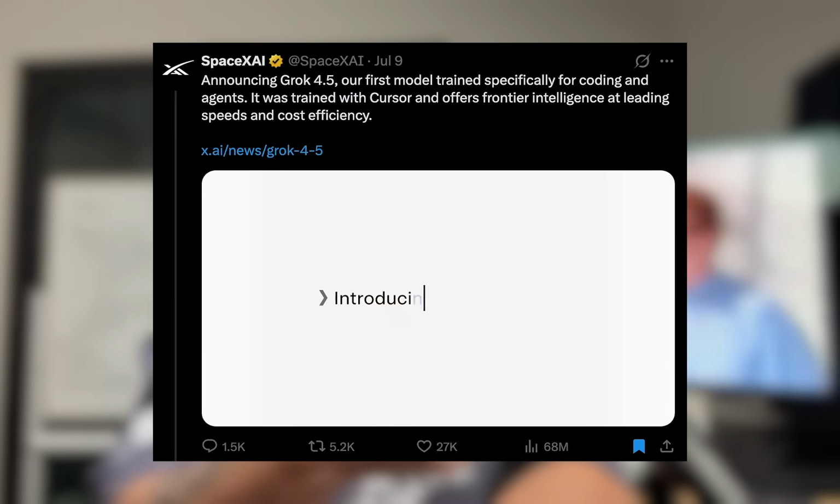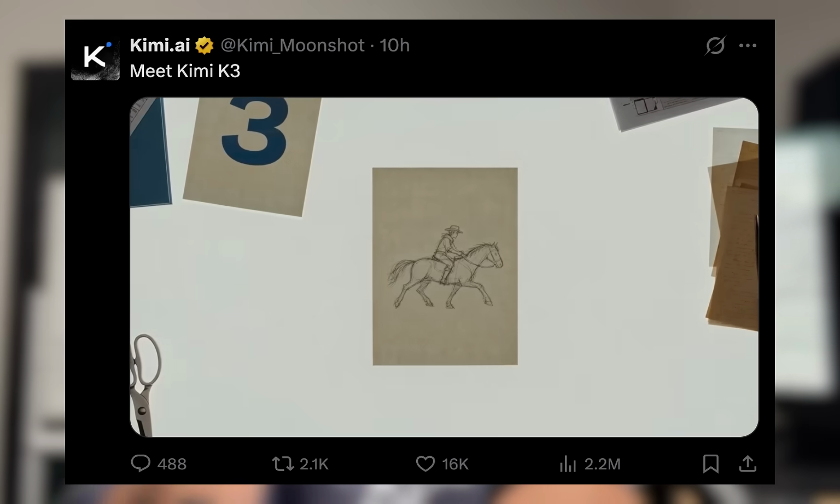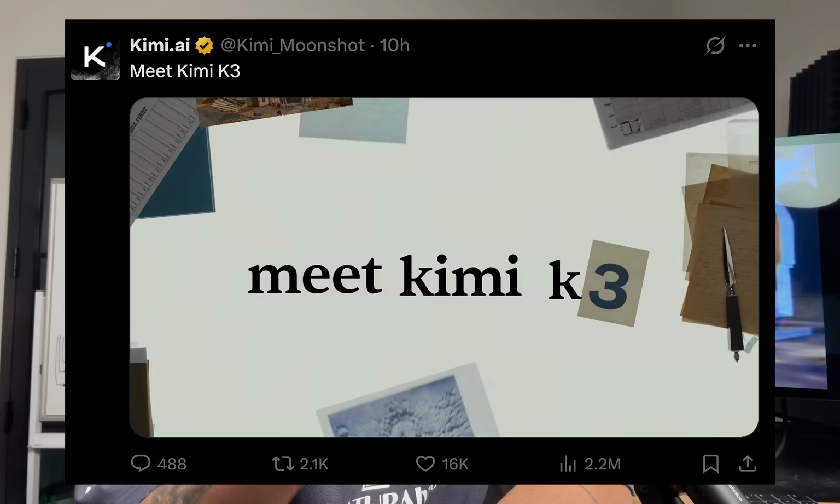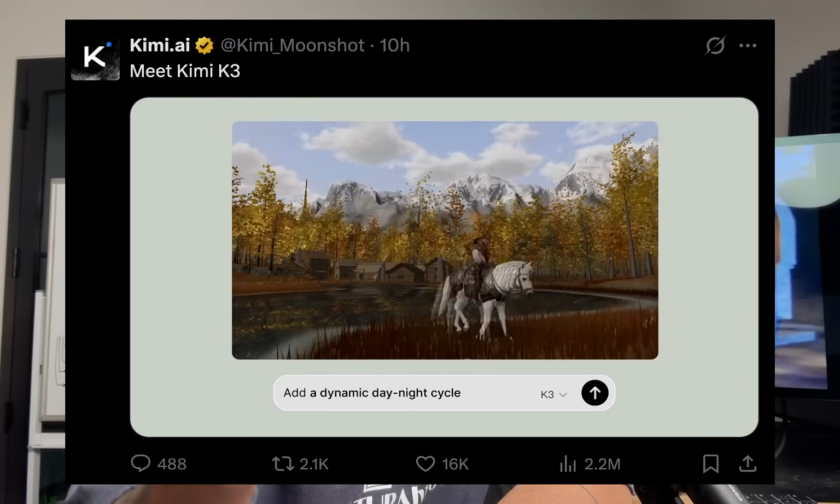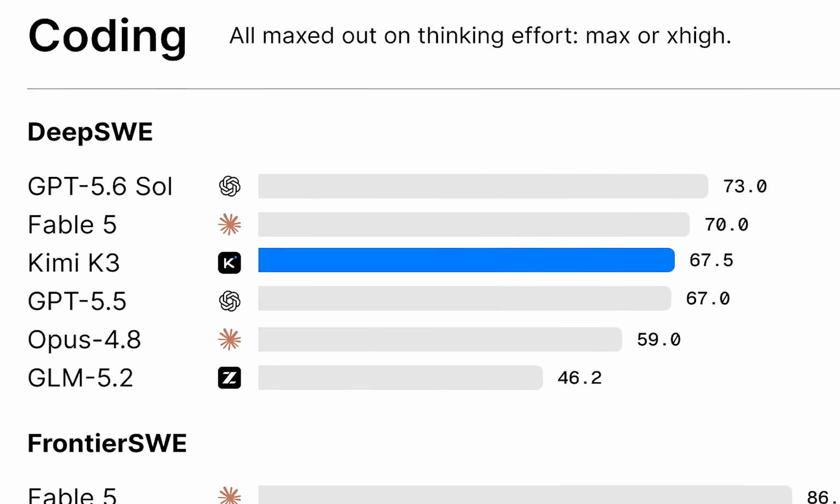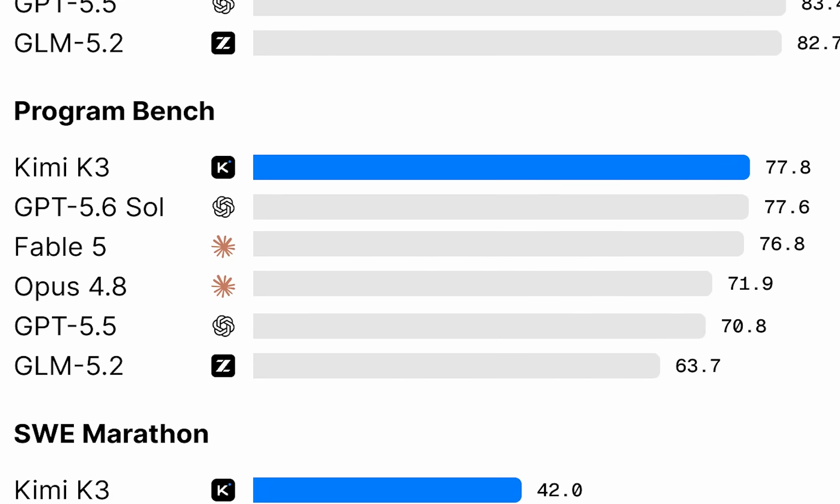We've had Grok 4.5, GPT 5.6 Sol, Meta's Muse Spark, and now with Kimi K3, the rate of growth is so fast, it really does feel like every day there is a new model that is better than its predecessors. Like, take a look at these benchmarks. Kimi is going toe to toe with GPT and Fable in the deep software engineering bench. In the program bench, you can even see it's beating GPT and Fable. The general consensus I'm seeing is Kimi K3 is great for front-end design. It's clear this was one of the team's main North Stars when training the model.